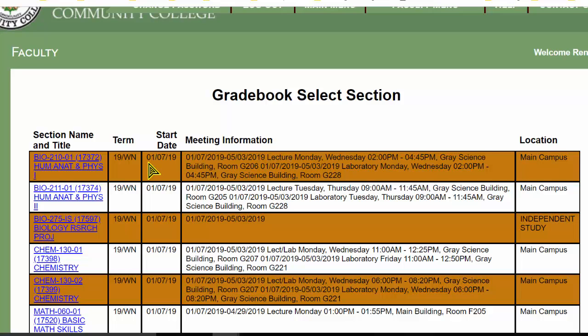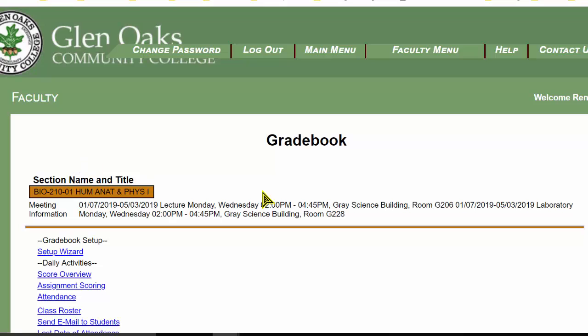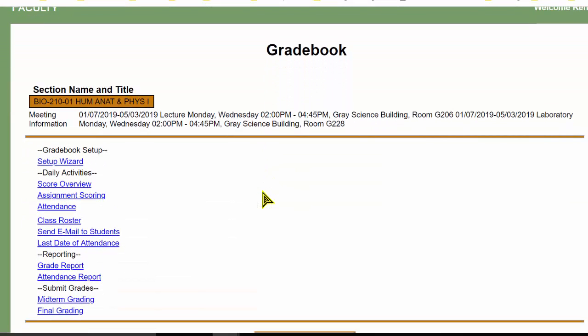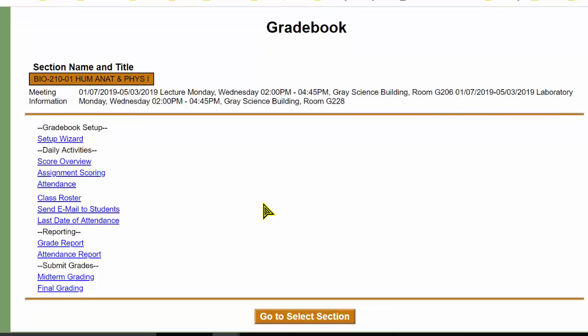Okay, so if you're keeping track of your grades in WebAdvisor, that's what I'm doing for this class, so I'm going to click on that class. Now I'm in the gradebook for that class. I've been using it during the semester to enter grades and such. So it's actually all ready for midterm grading. All I have to do is go down here to the bottom where it says midterm grading and click on that.